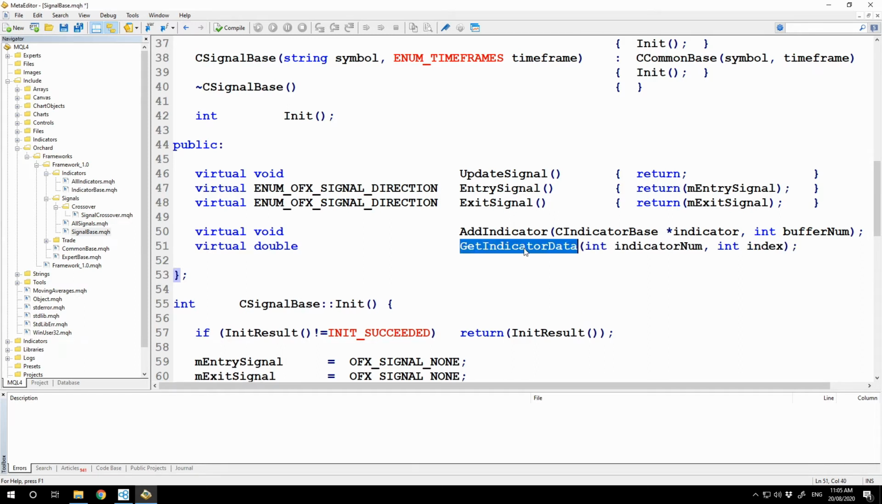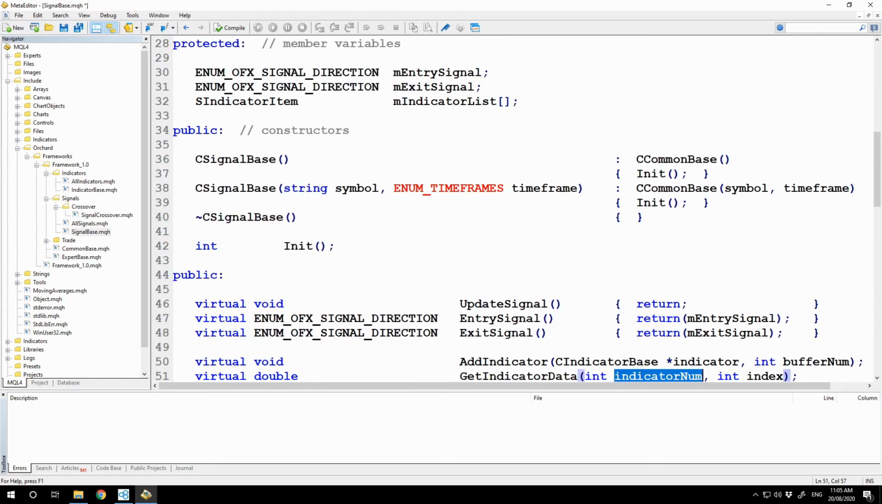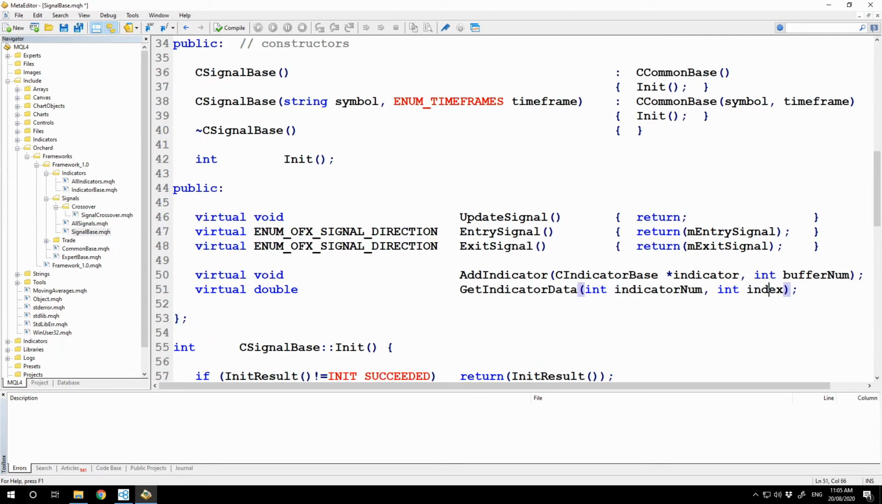So this getIndicatorData method will take an indicator number, which is the index into the array of indicators, and it will take an index which is effectively the bar number inside that. So I'm going to use this method to retrieve data for a specific bar from a given indicator. Let me just create the method below.